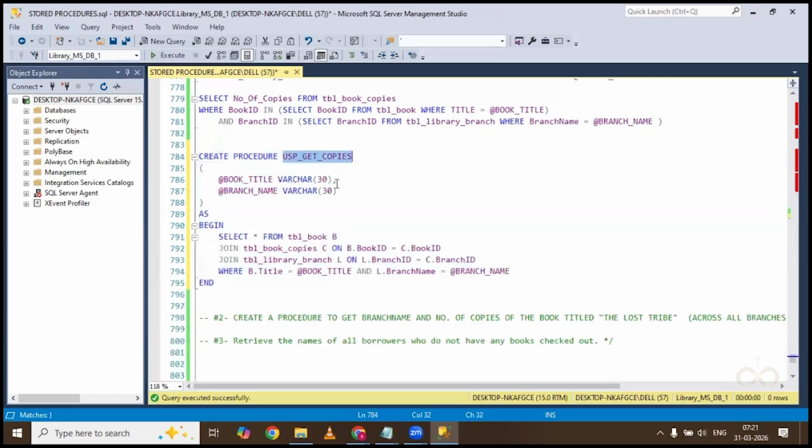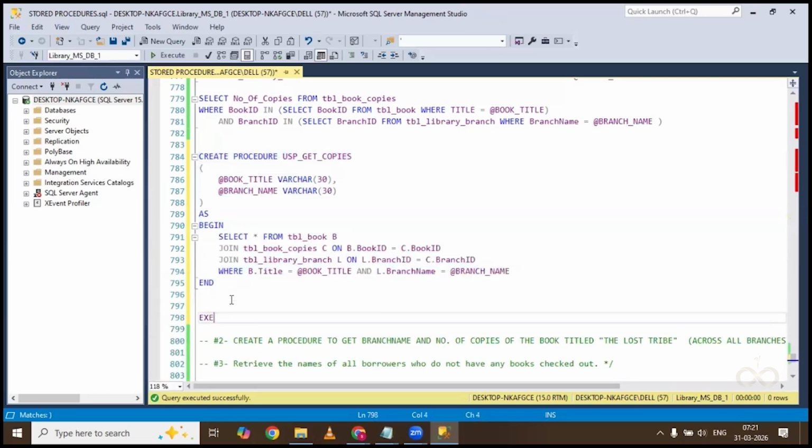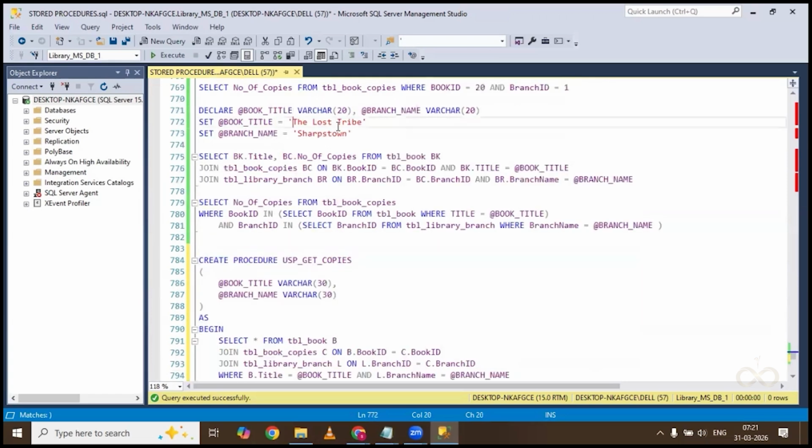The procedure is executed, compiled. So let us take the same inputs.